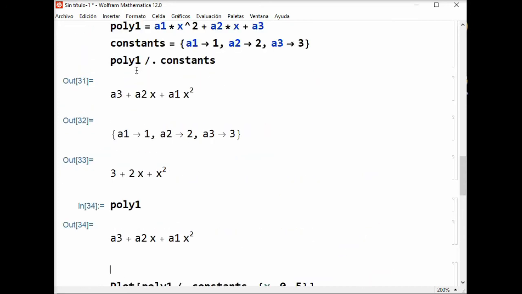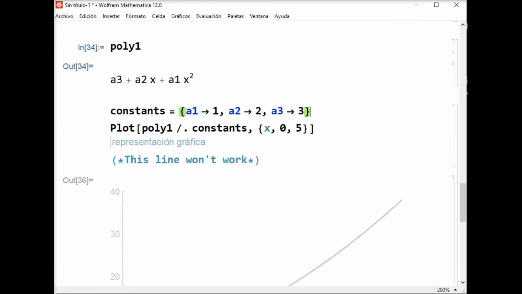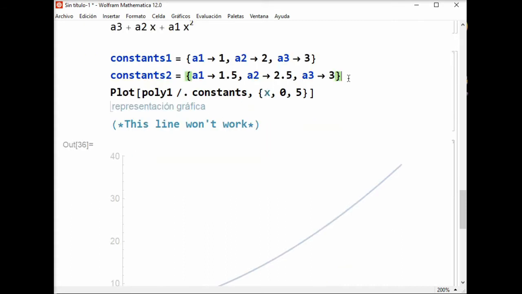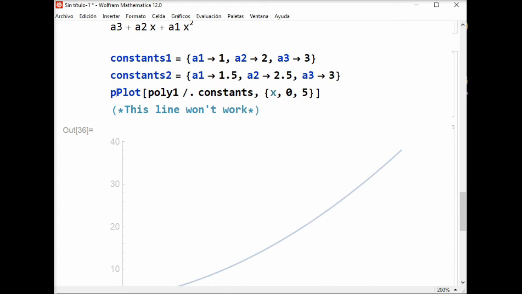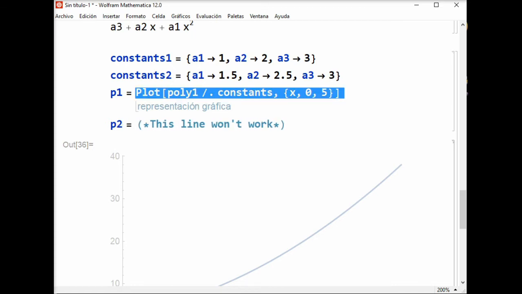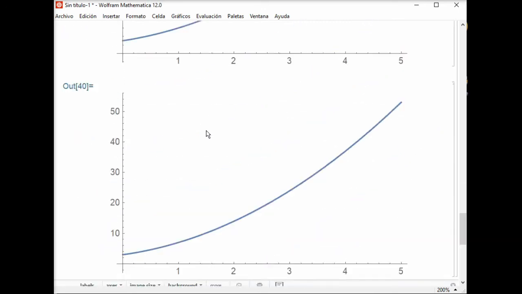So this is a very simple notation, because then I can have a cell where I can try different types of constants. So we can do a set of constants 1 and a set of constants 2. Let's do a higher number here and a higher number here so that you can easily tell the difference. And then I can create two plots. Let's save this one under the variable p1 for the first plot, and under the variable p2 for another plot. And for the first plot, I will do constants 1, and for the second, I will do constants 2. And once I evaluate this, I will get two plots.